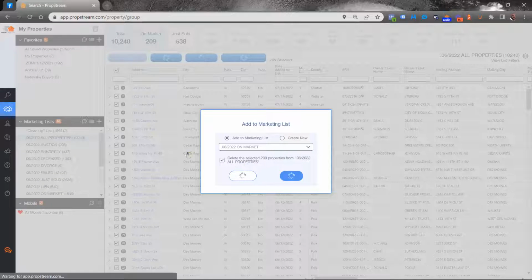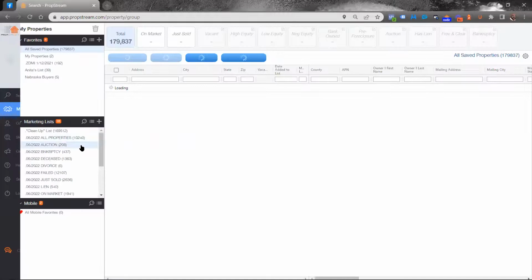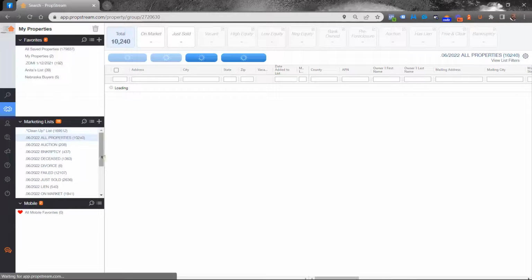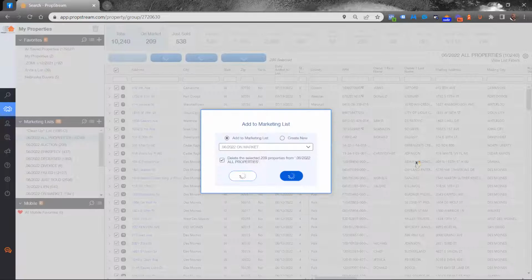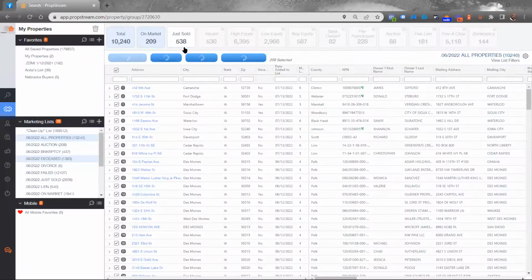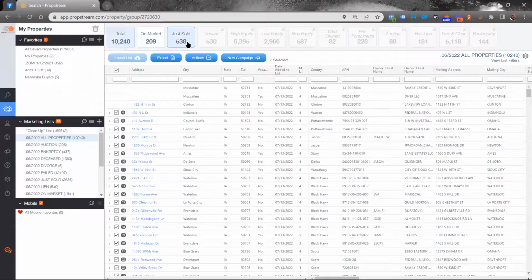So you're also going to want to delete it from that list because what we don't want to do is export on market properties if we're going after off market properties, obviously, right? And the next thing you want to do is go after the just solds because we don't want to market to people who just sold their property. That's a waste of time. Unless you have a special strategy that you use to buy properties from people who just bought them.